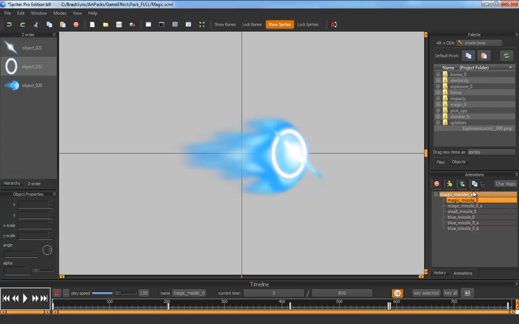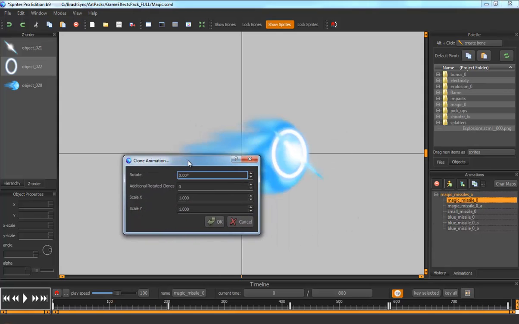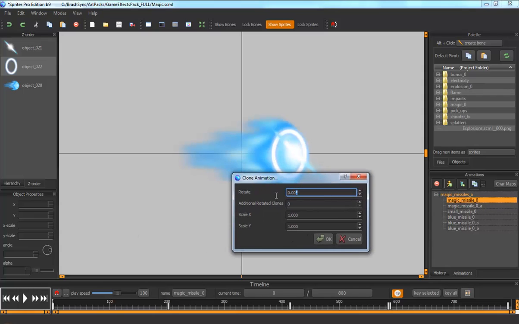So next to the clone button, there are these three dots. If I click on those, then I can choose options for my animation clone, and I'm going to choose 45 degree rotation, and I'm going to choose for it to make 7 additional rotated clones. I can also choose if I want to scale in the X or the Y, which is very useful if I want to reverse the animation. If I want to flip it on the X axis or the Y axis, I can just make a single clone of the animation and choose -1 for X or -1 for Y, and then I have a new animation that's flipped to the side.